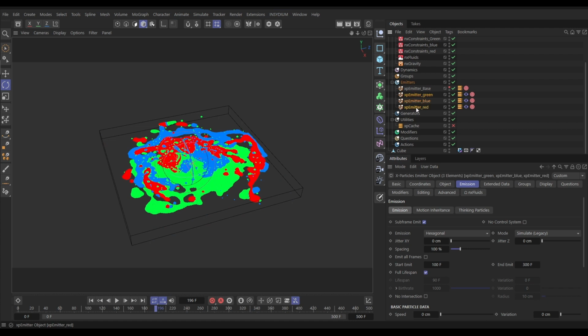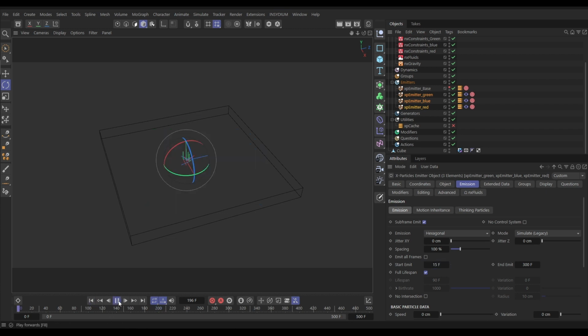And what we're going to do here, actually before we change the colour, let's just go to the emission tab. Now these emitters aren't set to emit particles until start emit frame 100. But actually our base particles settle so quickly we don't need to wait 100 frames. Let's just put this down to say 15. So they'll start emitting after frame 15. So we can't see our base particles, but they're there, and there we get our coloured particles.